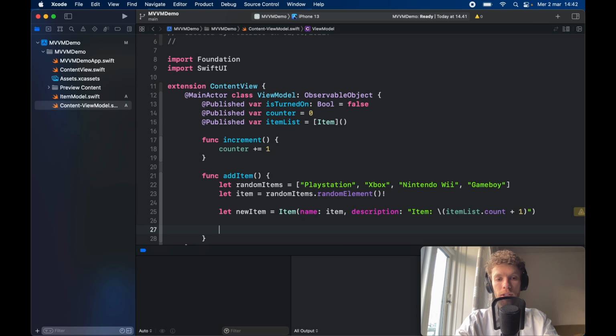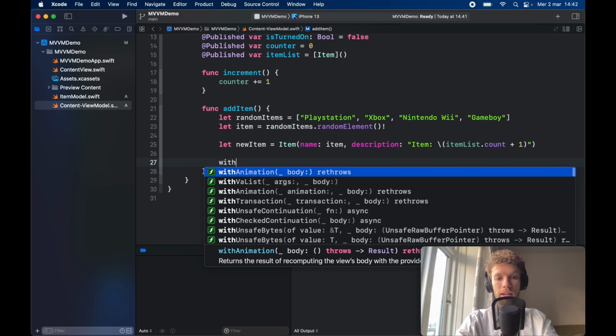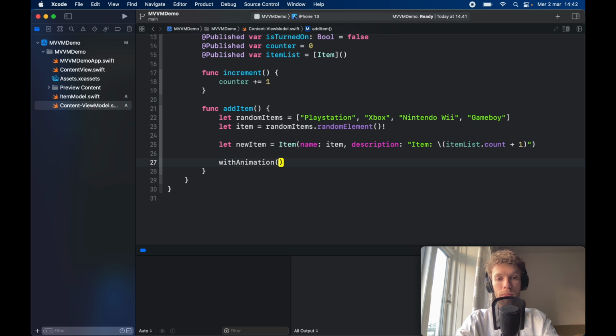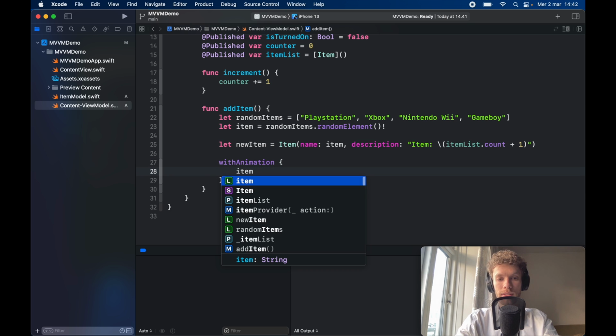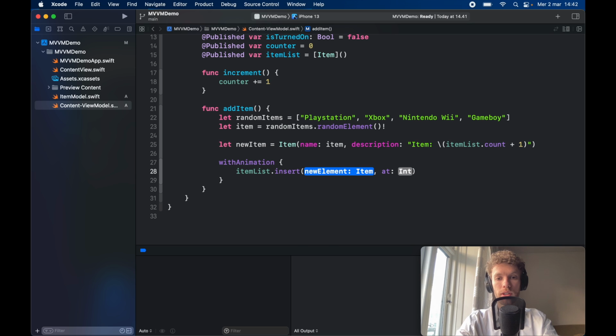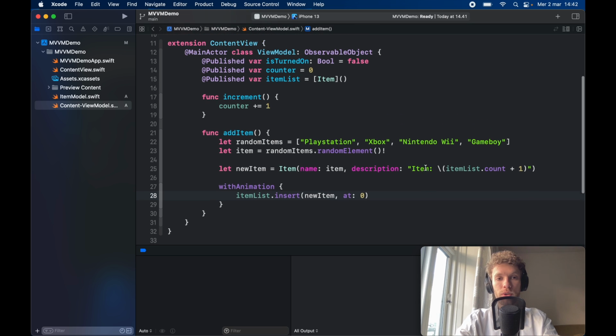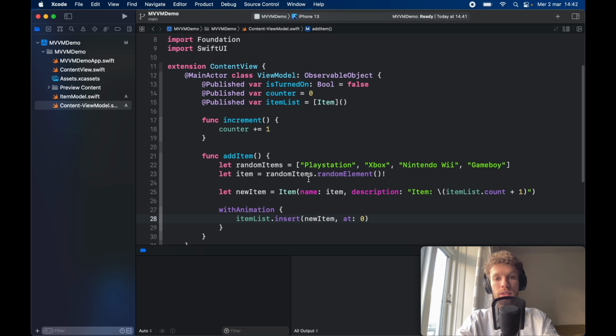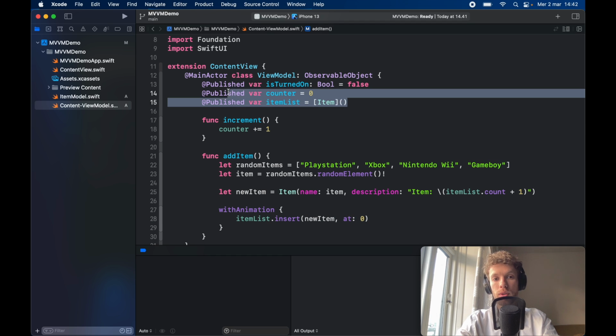Now, the final thing to do inside here is to go ahead and add a with animation wrapper. And inside here, we'll type in itemList.insert new element, which is the new item at the index of 0. So it appears at the top first and gets pushed down each time we add a new item. So as you can see, the view model just contains all of the functionality plus all of the variables that we want to use in the UI.